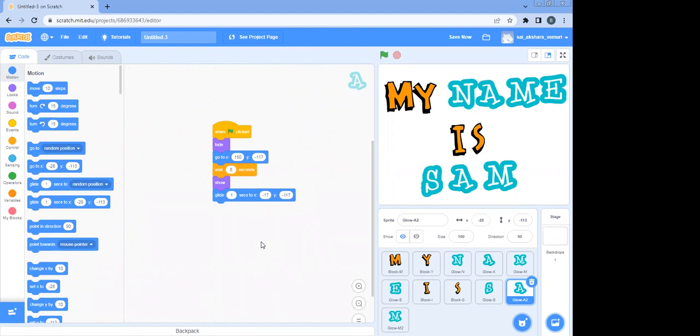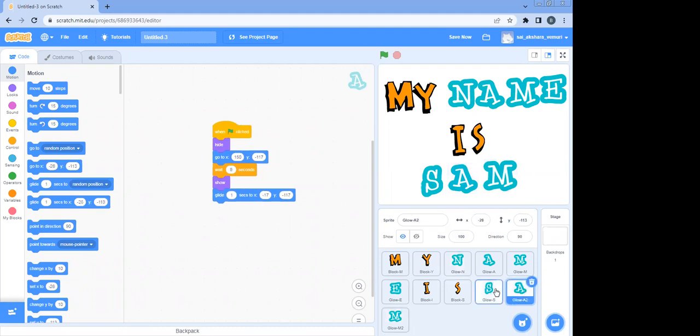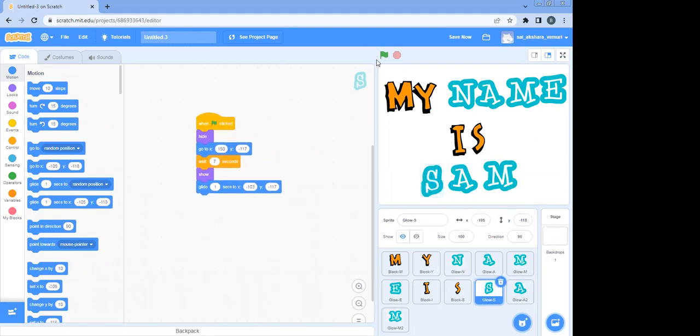Yes, sir. For the letter M, it should wait for 9 seconds here. And then change the x coordinate to 76. And now it should work. Let's see. Otherwise, then we can change the timing or something. Let's check.